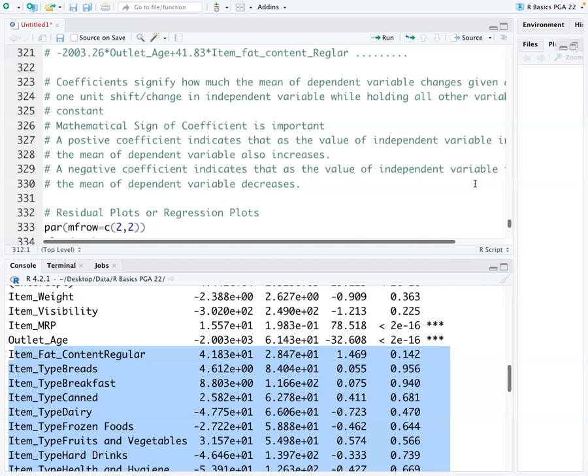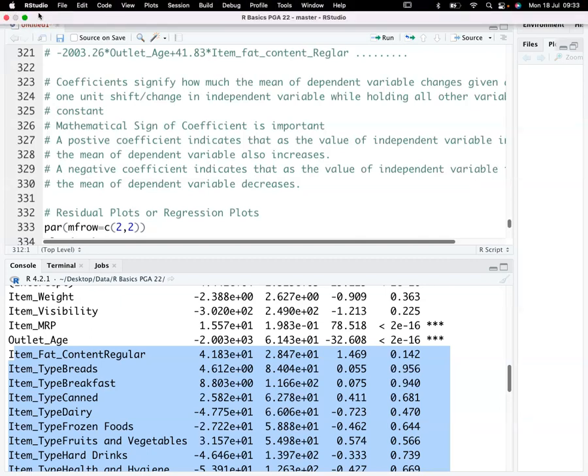Okay, so the coefficients are also very critical in multiple linear regression. It's a very interesting, very important interview question. What do coefficients signify? They signify the change in the mean of the dependent variable by one unit change in the independent variable, keeping all other variables constant. Okay, so this is what we discussed in the previous session, multiple linear regression.